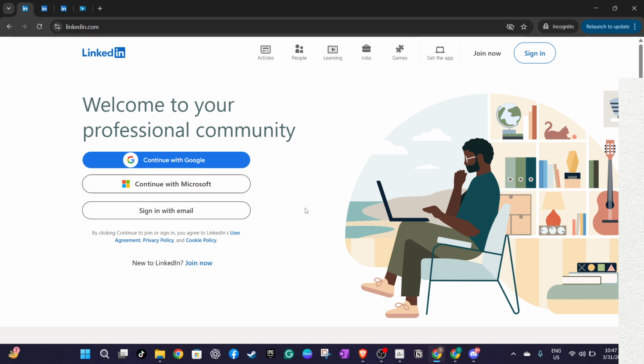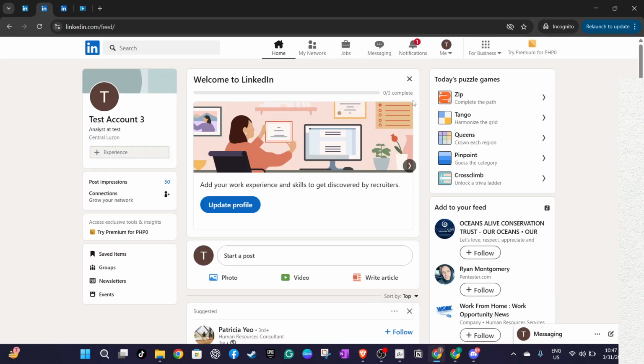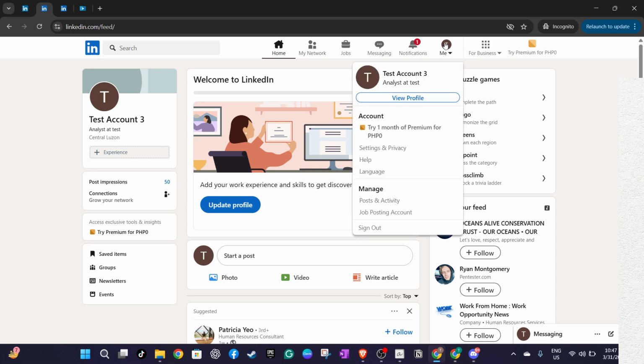Now that you're logged in, focus your attention on the upper right hand corner of the screen where your avatar picture resides. Give it a click. This opens a drop-down menu with various options pertaining to your profile. From here, you'll want to select View Profile. This step is your gateway to accessing your LinkedIn activities.